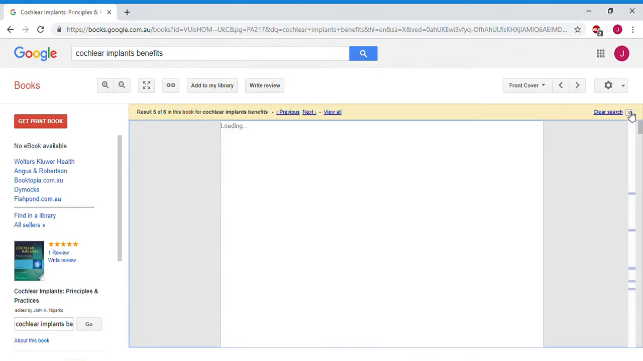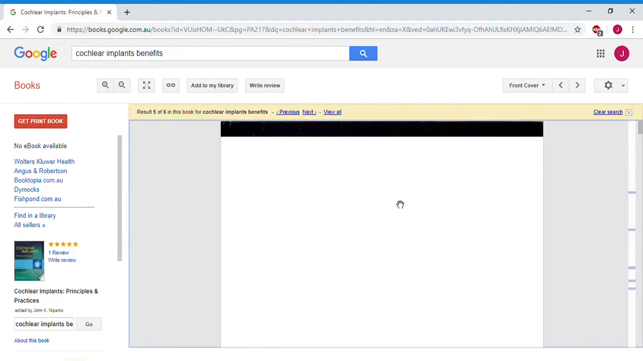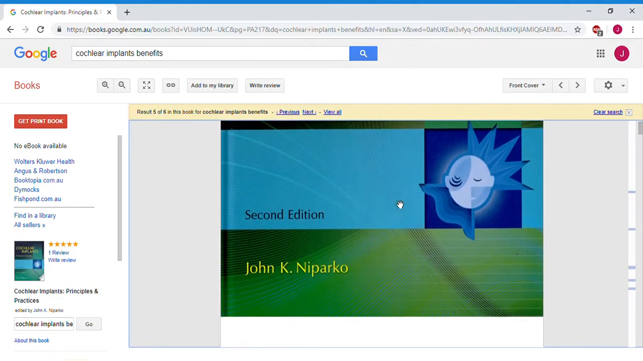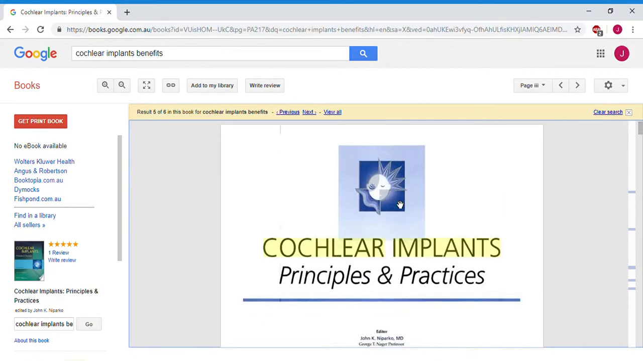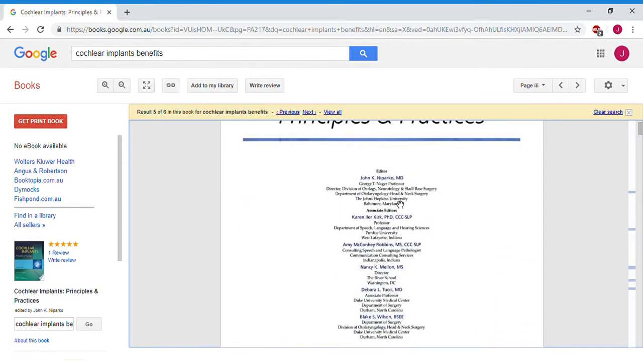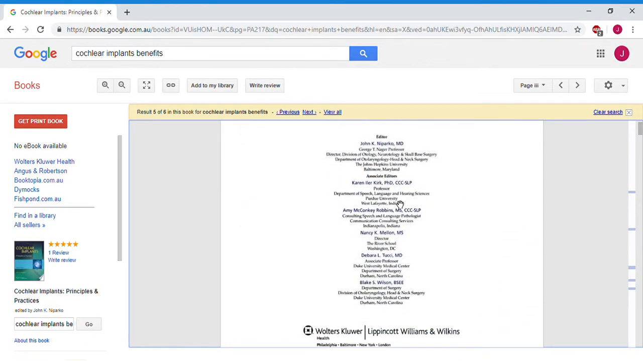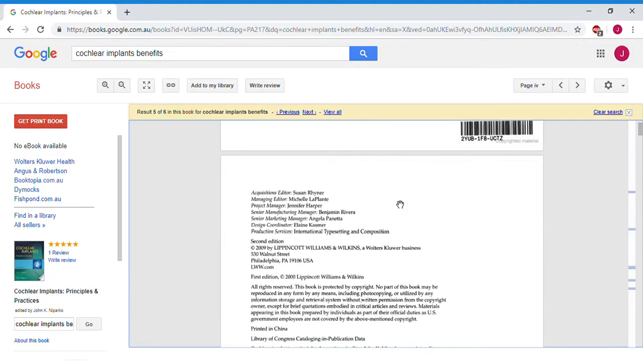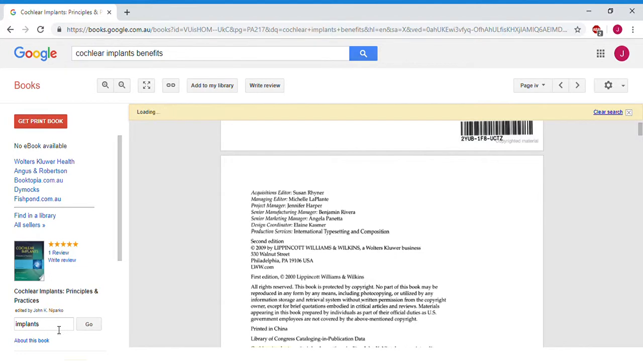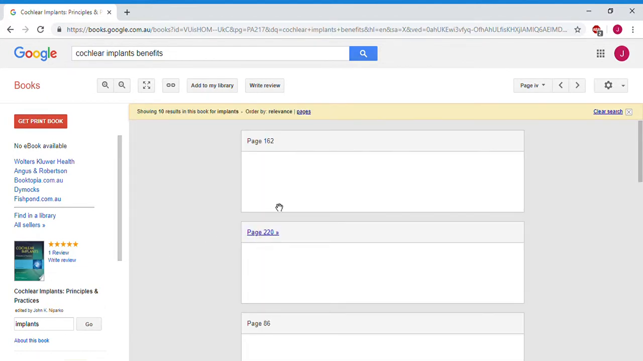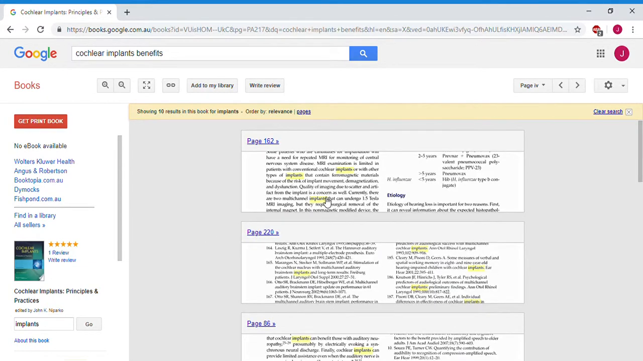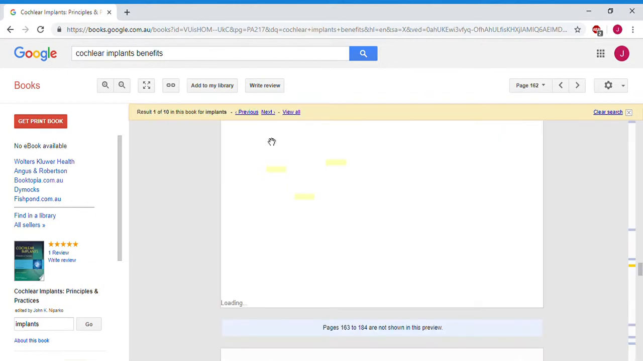Typically they're more academic resources, but they will give you textbooks or books that specialists have written that we obviously don't have in the library. The good thing is that if you go over to the side here, in the search feature, you can type in whatever you want. Now, obviously the word implants is going to come up a lot, and then it will take you to the right section of the book.